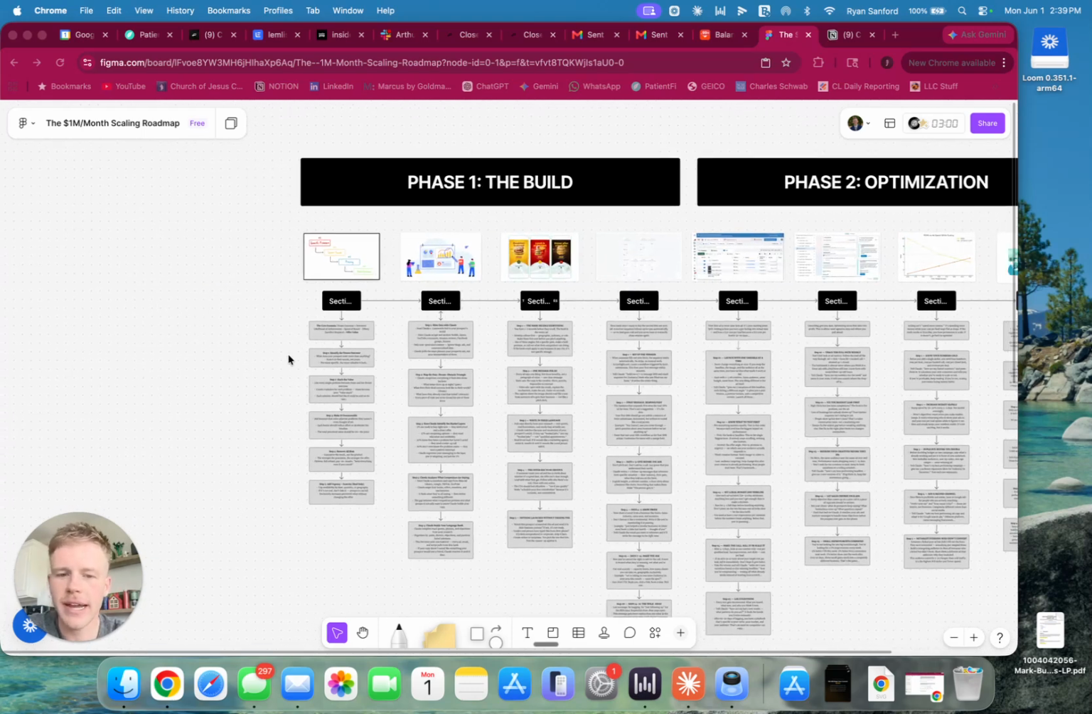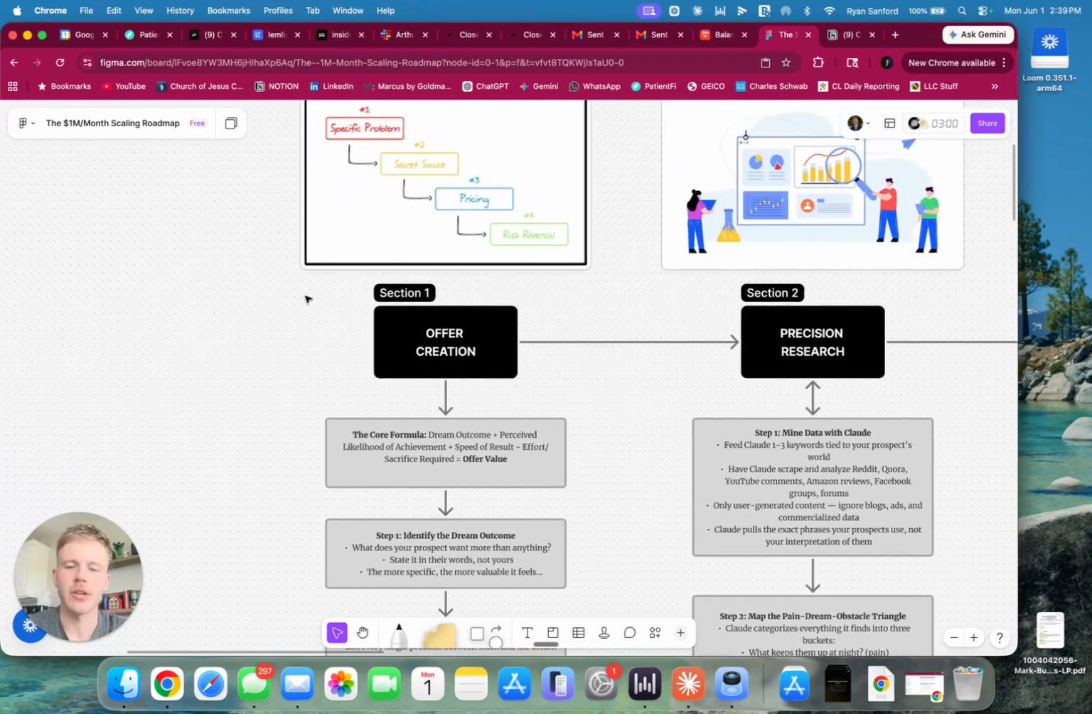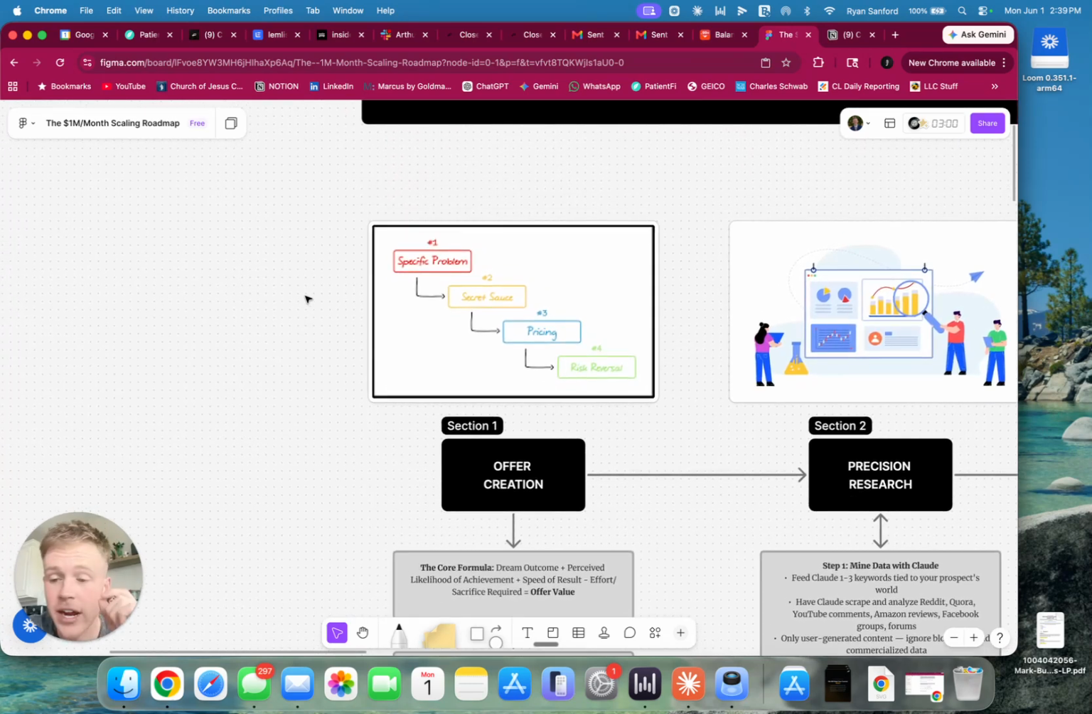So I'm not going to go through each block here. I'll link this whole Figma presentation underneath this video so you can read through it yourself and get all of the specific nuggets. What I am going to do though, if it lets me, is go through each step. So the actual offer creation, I get so many people coming to me and saying, I've got this great company.